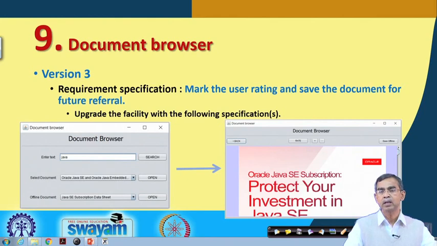It is not a very big job. You can maintain one simple log file, and in the log file you can include all this information. So, this is basically the idea about the document browser, and I hope you have understood it.